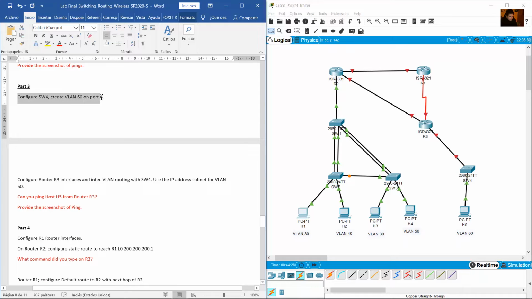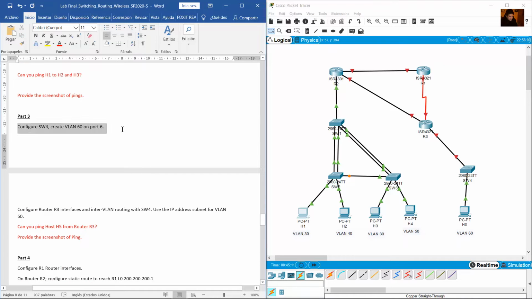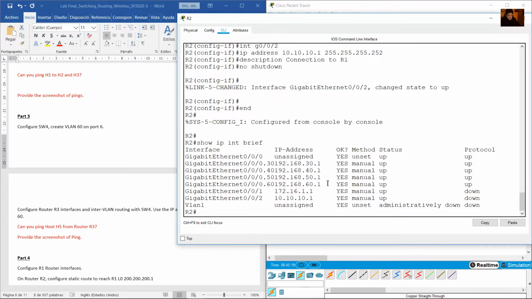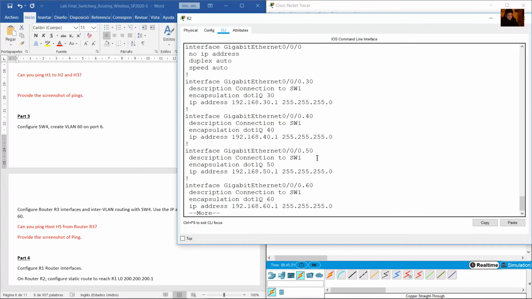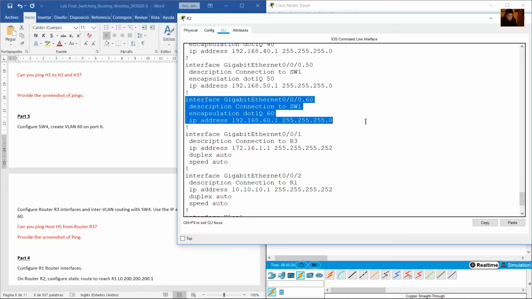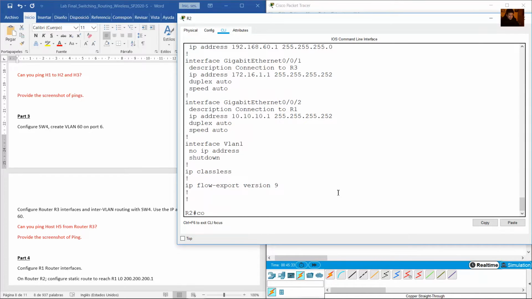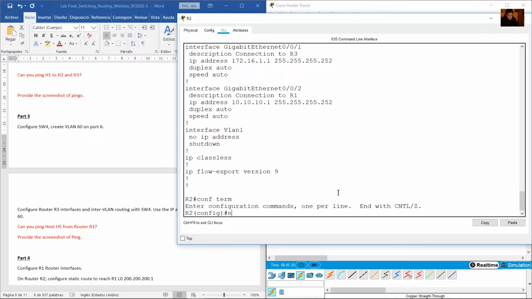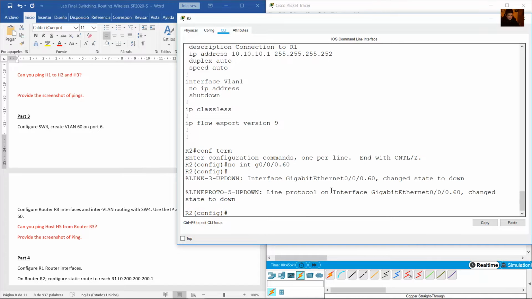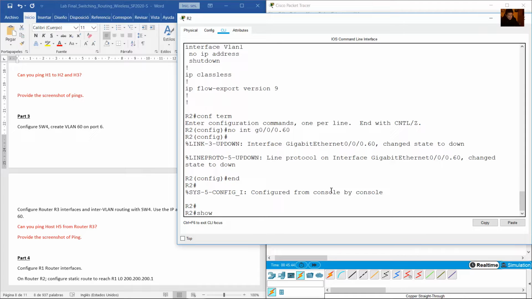Configure SW4, create VLAN 60 on port 6. Okay, create VLAN 60, but if VLAN 60 will be placed here, you need to remove it from R2. Show running config. Okay, remove this VLAN from R2, remove this sub interface, and that will be enough. Configure terminal, no interface gigabit 0/0.60.